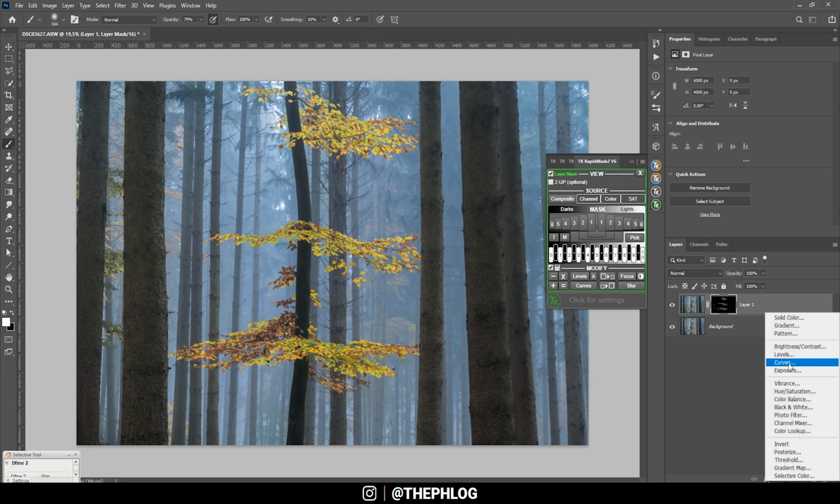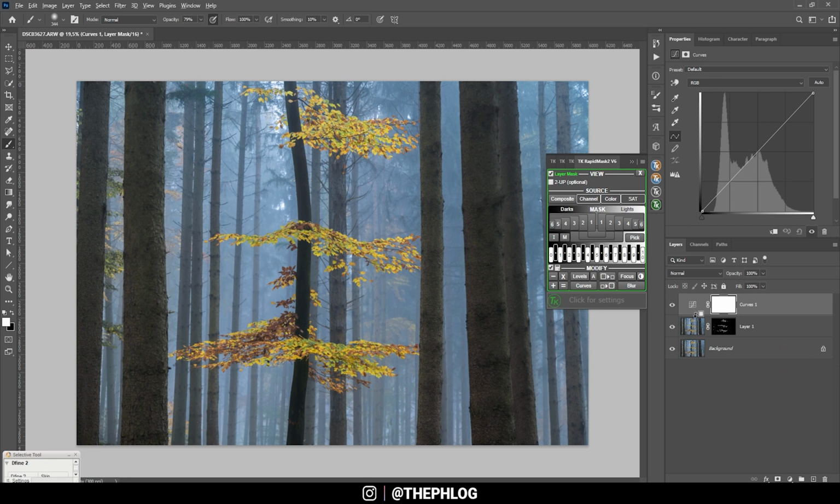And now I'm going with the curves adjustment layer, and by holding down the Alt key and clicking between those two, I'm creating a clipping layer, which basically means this one only affects the layer right beneath it. So let's add some contrast to those leaves. Let's see. Drop the highlights in the blue channel, making them even more yellow. I think that looks good this way.